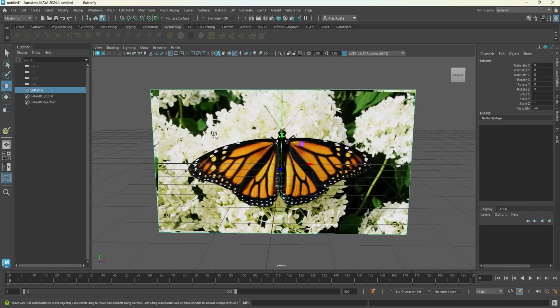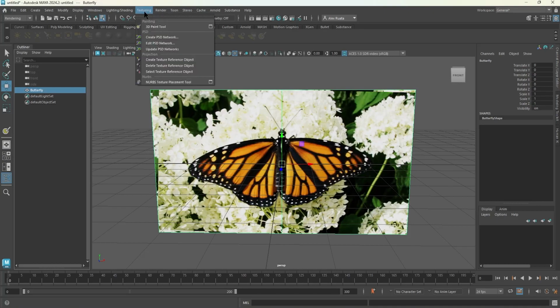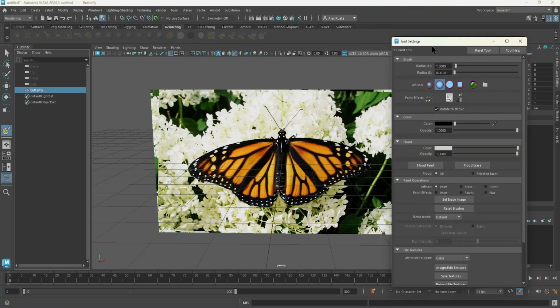But here we go. We have the butterfly. It's already in here. It's already applied. Let's go ahead and get rid of the background for this. So we can select the butterfly model, and we can jump over from the modeling menu to the rendering menu. Then we can go up to texturing. Then we can go to the 3D Paint tool, specifically the settings for the 3D Paint tool. We can open those up.